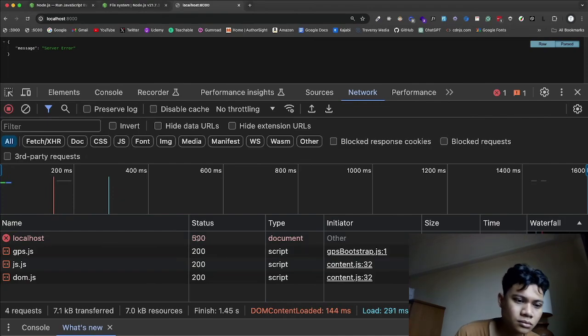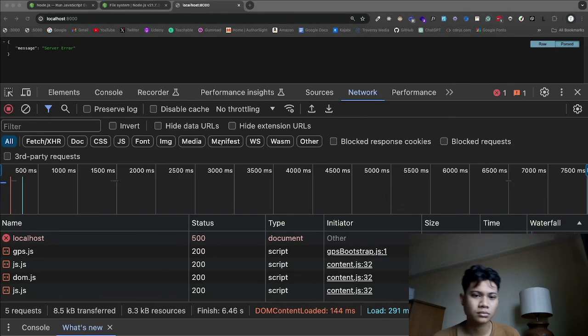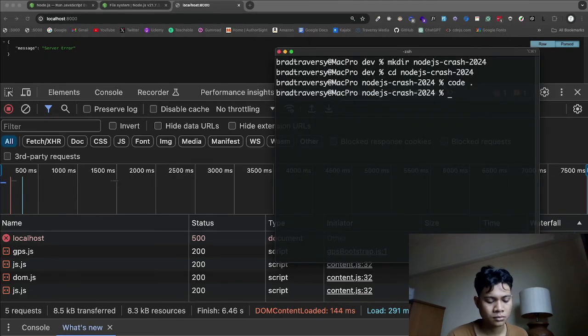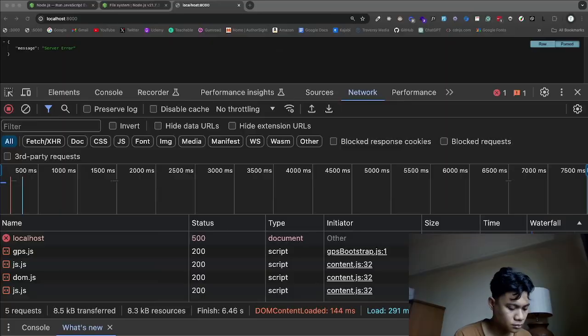it's a 500. Now, before we move further with our server and writing some more code in here, I want to just talk about npm scripts and npm modules, because I want to install one called Nodemon, because it's kind of a pain to keep restarting the server.